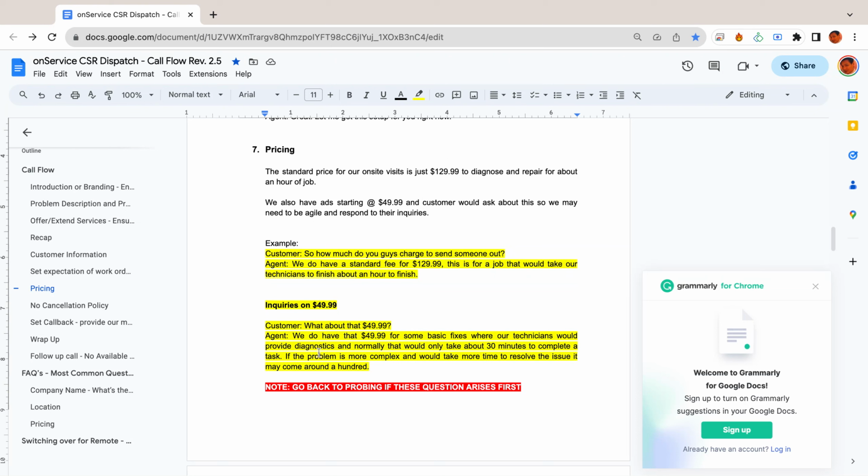If we send someone out, of course we have to travel. We have to go to your premise, spend gas and spend labor at the same time. So that would come out to 129.99. So it's very straightforward for the pricing. Normally you won't really get a rejection right after you explain this.